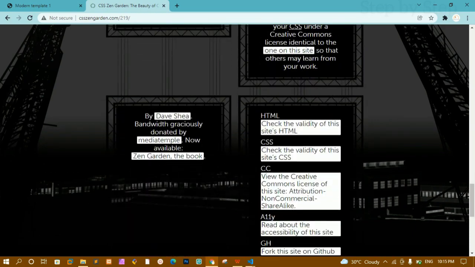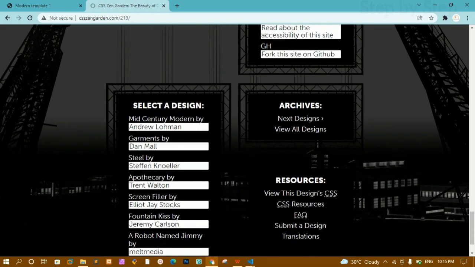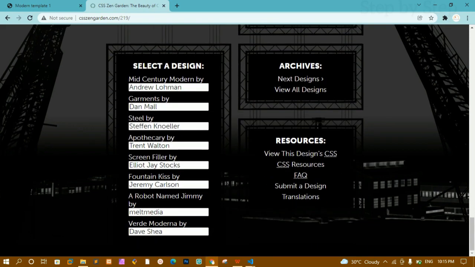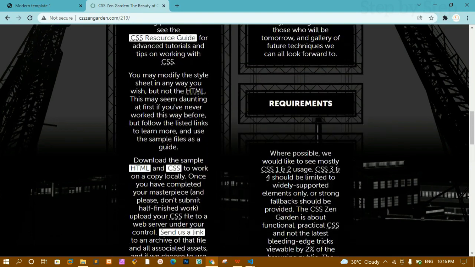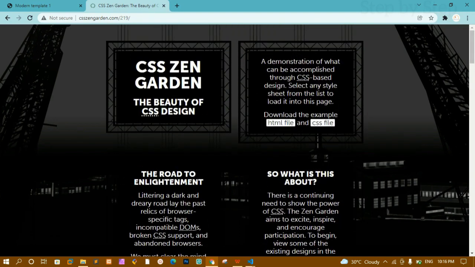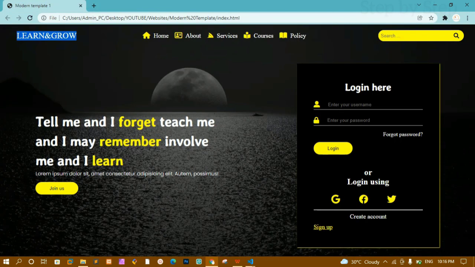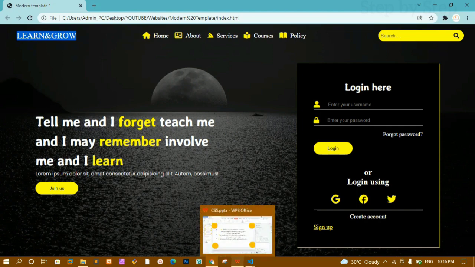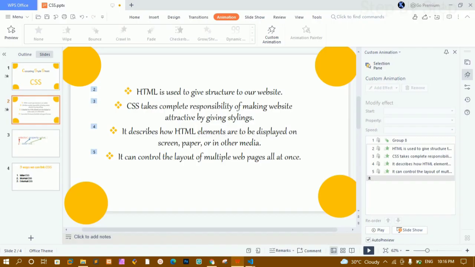Okay, this is how people are going to create websites. They will be using their own mind, they will be using their own creativity, and they will be making the website completely different. Okay, how beautifully they have added these borders. This is how we can give multiple styles to our website. Using CSS only we can do all this stuff.